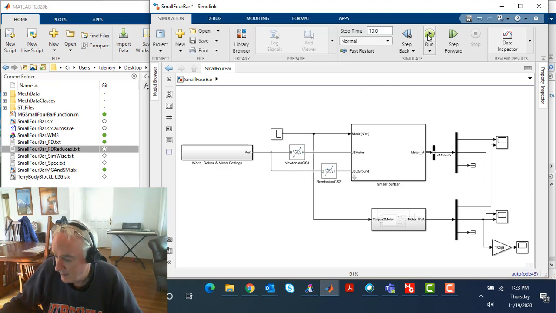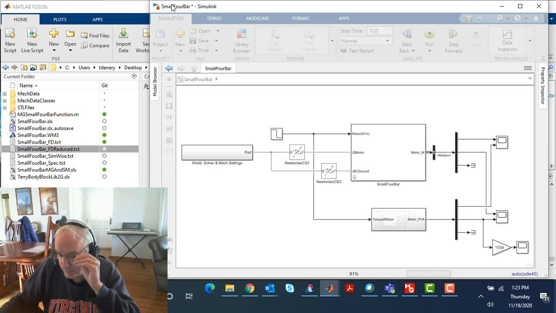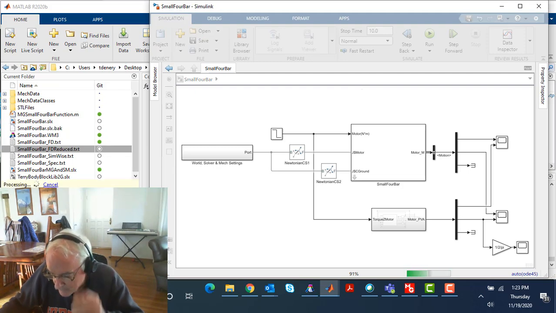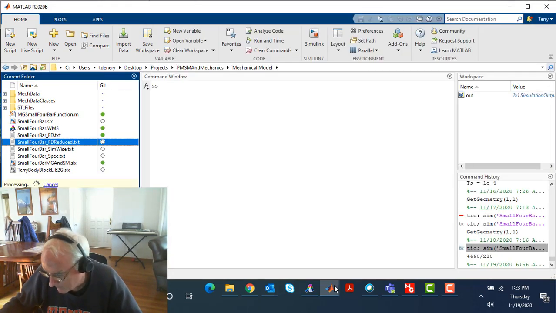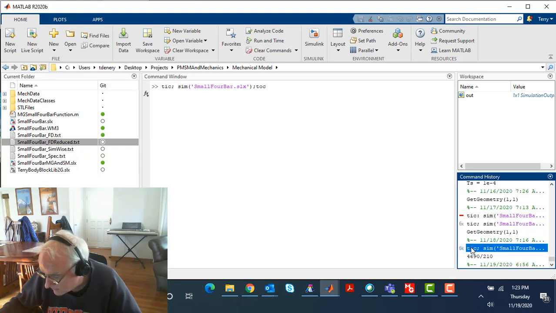And so I think the way I'll do this now is let me hit save on this. You'll see the name of the file is called small 4-bar. And I'm going to go to my MATLAB space, and I'm going to run this command.